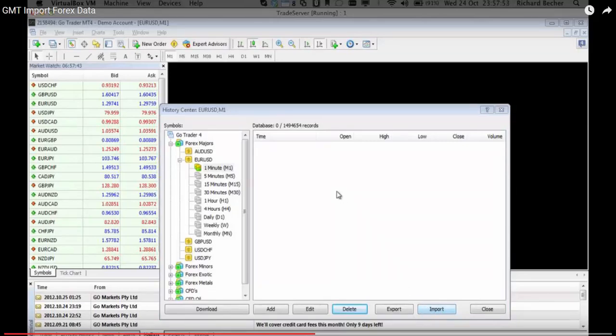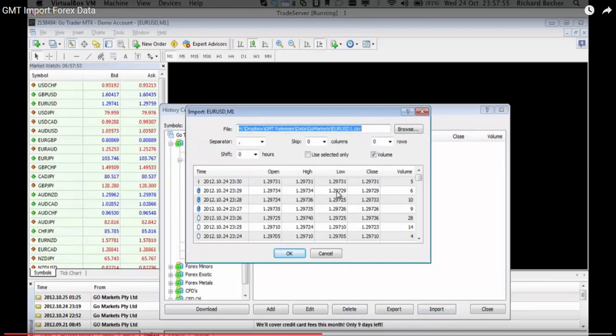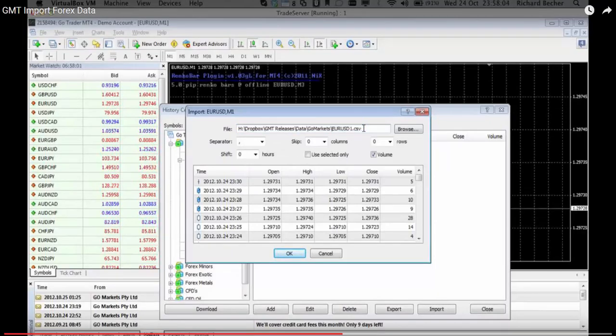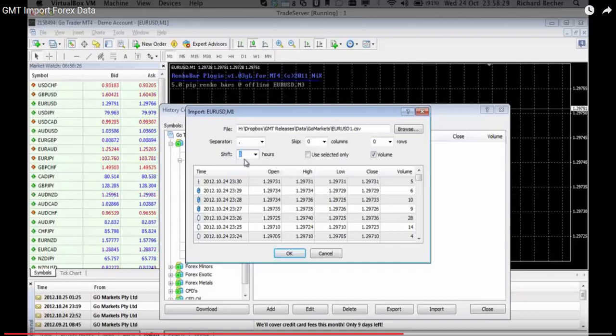And when that comes up, you'll get a window specifying some certain parameters you need to put in. So what I've done here is I've referenced the CSV file that I have. You would point to whatever location you know you put that file in. And typically you would shift the number of hours for the time zone your platform's in. So what that means is the data you have in these CSV files is typically on the GMT time zone. So if you're using Go Markets, there's usually a 3-hour shift on that platform from GMT.